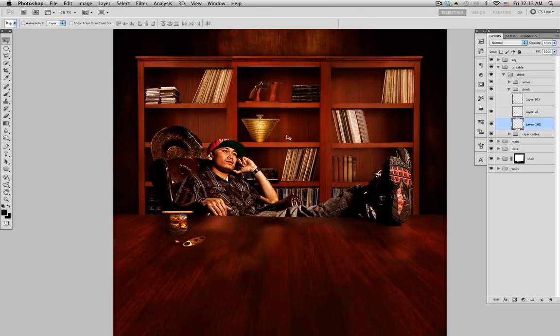Click OK. I'm gonna just move a little bit so it has a little bit of shadow right here, so you can see the shadow of the cigar and the drink. So if you disable the bottom shadow and the top shadow, you can see the before and you see the after. Alright, so I'm gonna do the same thing with the cigar cutter.